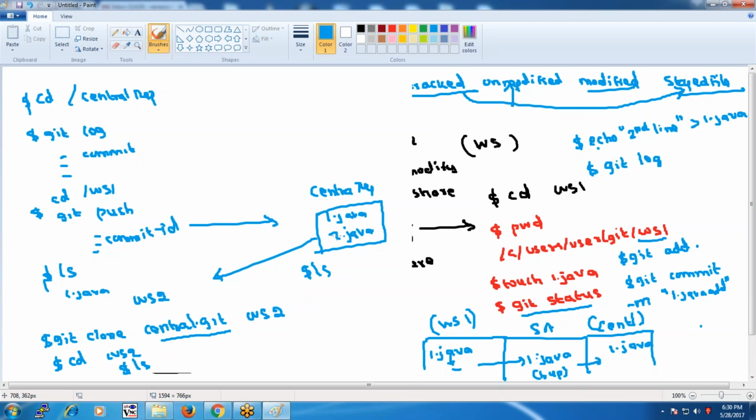The central.git contains the file 1.java. That file will be presented here in this workspace. This is the way by which a clone command, which is sourced at a global repository, in creating a target workspace will contain all the files which are present in the central repository. Okay, this is the way by which you can do all those things.